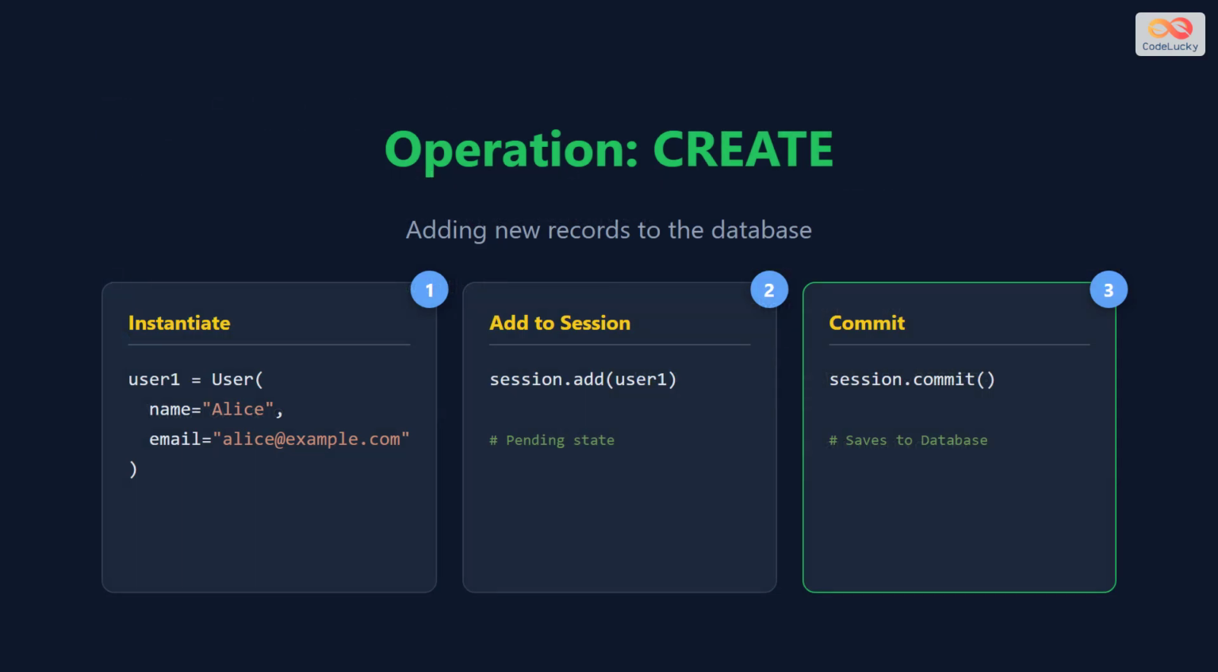Let's look at how to add data, the create operation. It involves 3 simple steps. First, you instantiate your model class just like any normal Python object. Second, you add this object to your session. At this point, it is in a pending state. Finally, you call commit. This effectively presses the save button, writing the data permanently to the database.